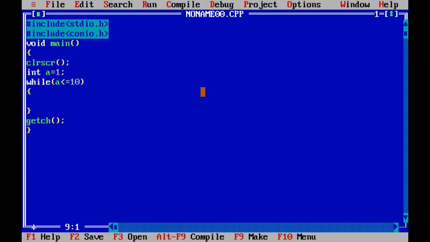So now we will be printing the value of a. Printf, %d \t for one tab. We are using a tab here. Then a++. Now what is the meaning of a++? A++ can also be written as a = a + 1. So to write less, we write a++.